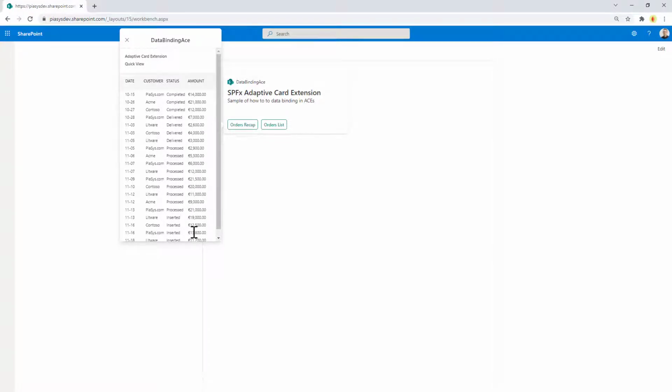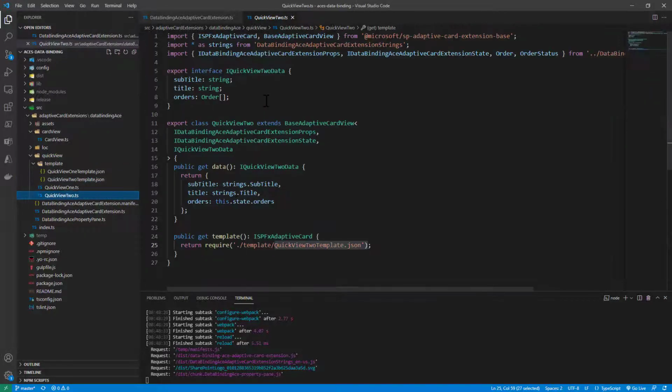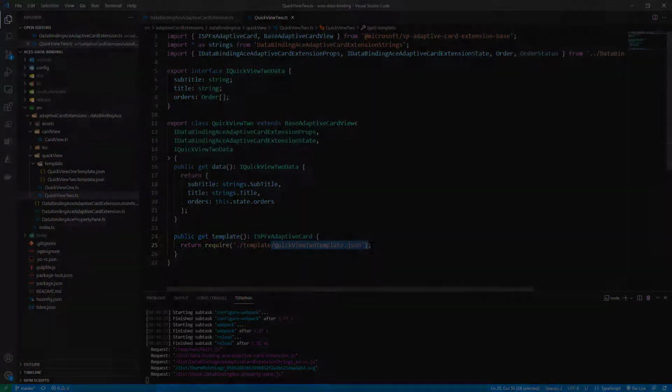So it is quite simple. You work with the data object that you return with the getData, and then you render it in the JSON template of the adaptive card, applying all of the data binding rules using the adaptive card JSON schema syntax.